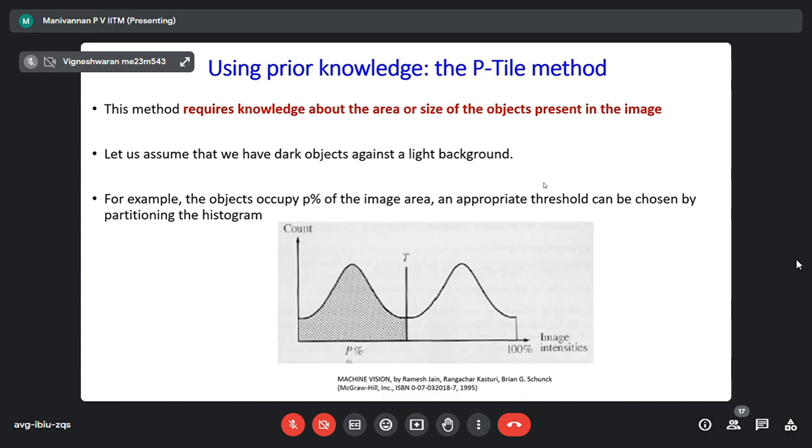Suppose you already know what color the background is, and what color or gray level the object will be. Then you can use prior knowledge with the p-tail method. This is called the p-tail method. Why they gave it this name, we don't know; that's how it is used. This method requires knowledge about the area and size of the object present.